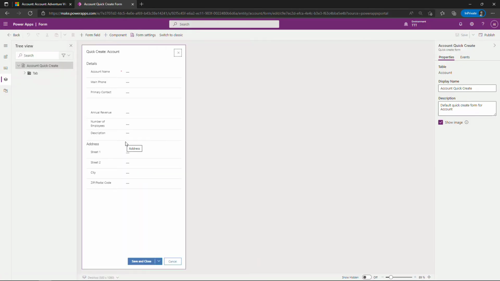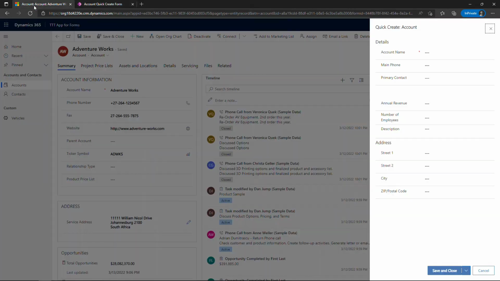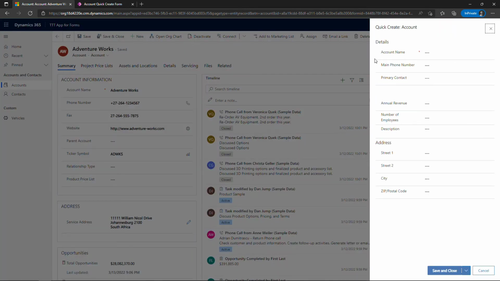And you would edit this the same way. So maybe you wanted to say main phone number or whatever the change is. We'll publish this. And then once that's done, we can come back here and do a refresh. And if we click the plus sign again, create a new account, you'll see that change reflected.